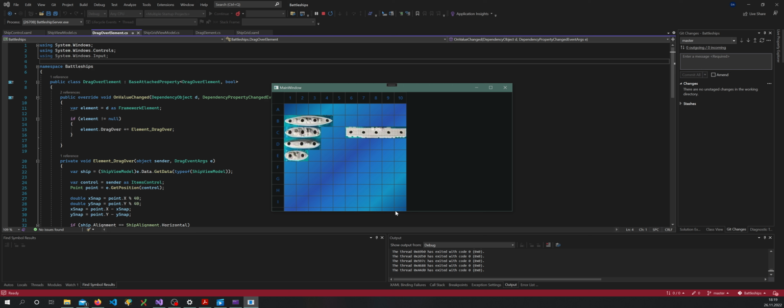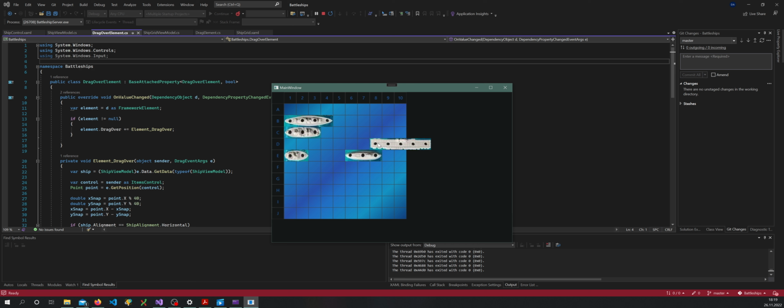Well, we're allowed to drop ships on top of each other, and also rotate into each other, and also rotate outside of our grid. So yeah, we're going to fix those errors today.